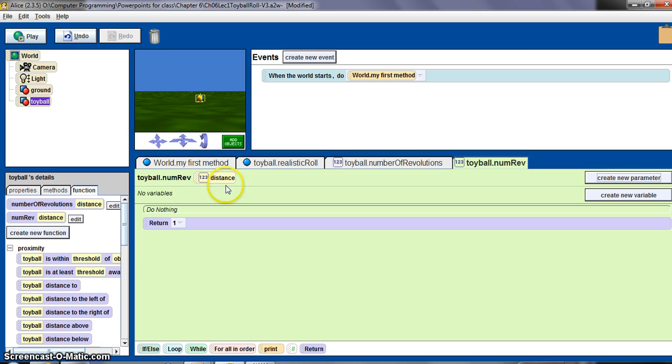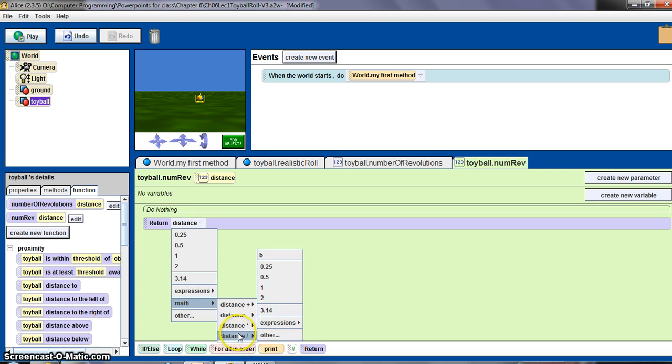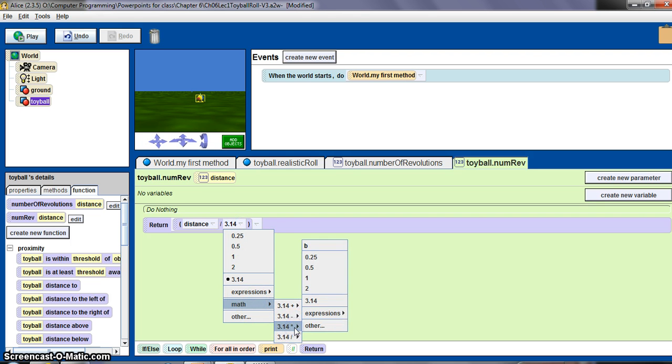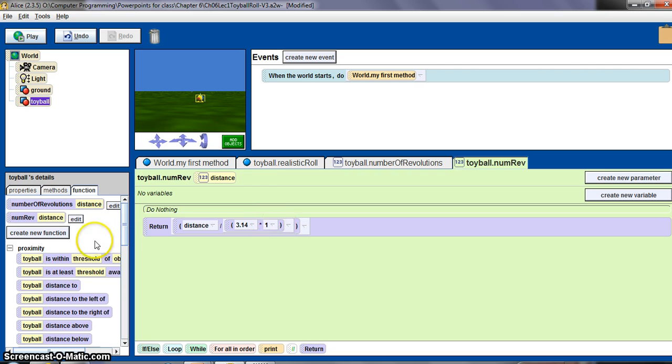So what I'm going to return is that math function we were talking about. So distance divided by pi times the diameter. So here's the distance. Let's do some math. So divided by, okay. And I'm just going to pick a number, but that's not what I want. I want 3.14 because, by the way, pi is not part of Alice, so you have to type it in. I had already typed it in, so it's 3.14. It's 3.14 times the circumference, but we said that was really times the width. So I'm just going to stick in a number right here.